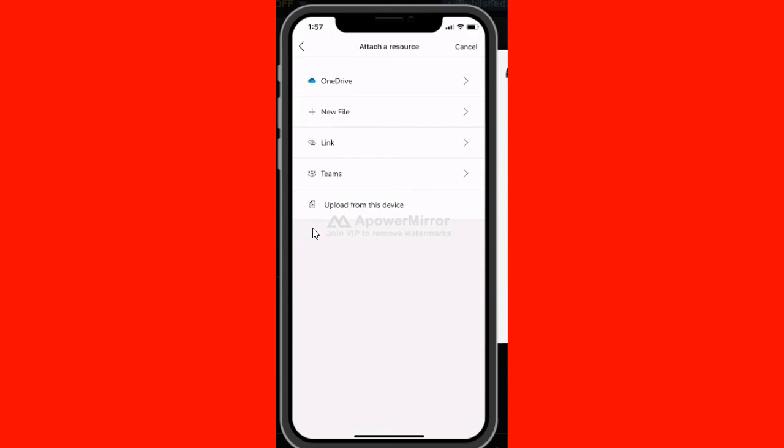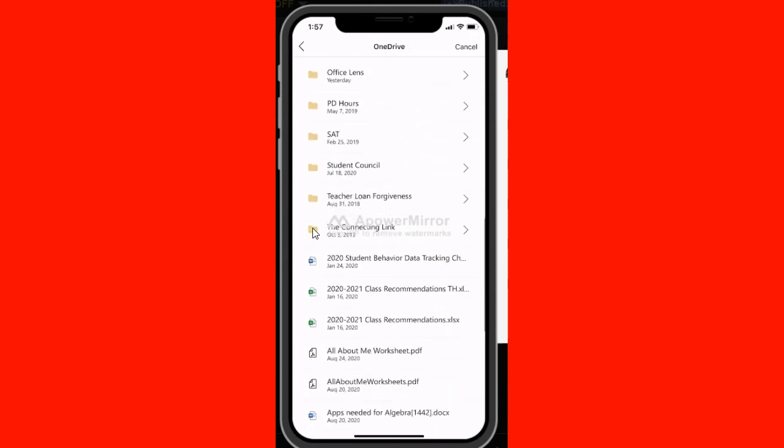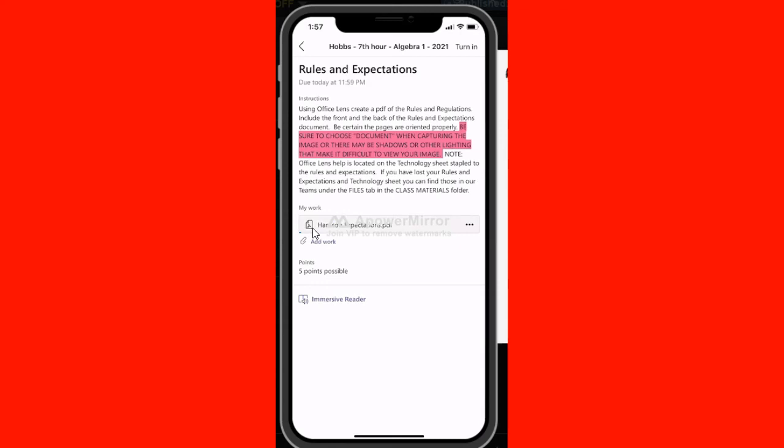For me, I'm going to hit OneDrive because that's where I put my work. When you make your OneDrive, there will be a folder titled Office Lens that is created. And you can see there's my Harrison Expectations sheet. So I could select that. And in the top right corner, it says Turn In. And that's where you would submit it. And you'll get a little image when you do.